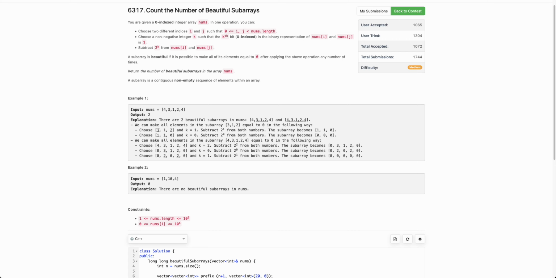Now if you look at it, let's say this is i and this is j. The binary representation of 3 is 1 1 and the binary representation of 2 is 1 0. So the first bit is set in both 3 and 2, so we can just unset that. That's what the operation says. If we unset the first bit, this 3 would become 1 and this 2 would become 0.